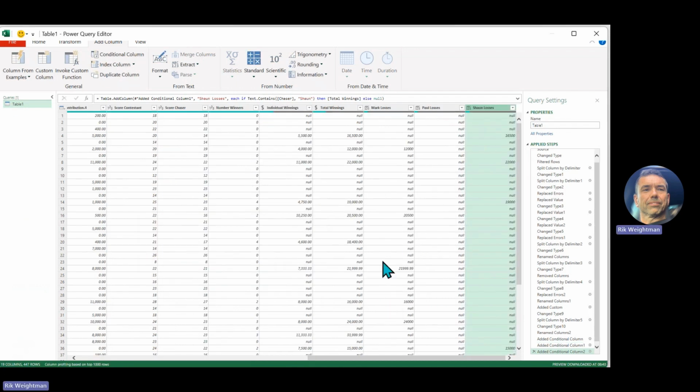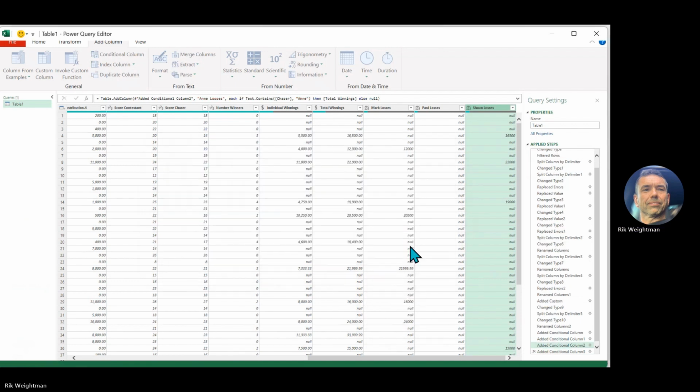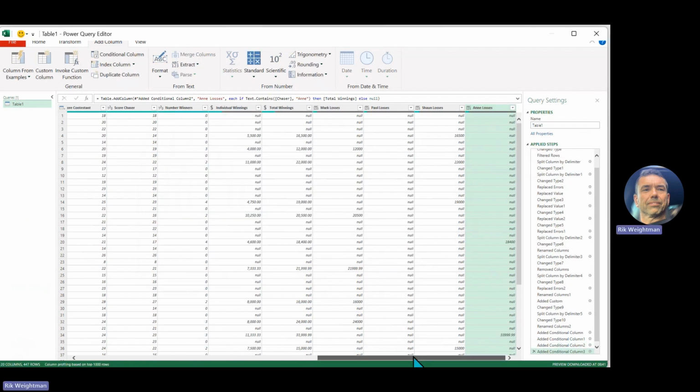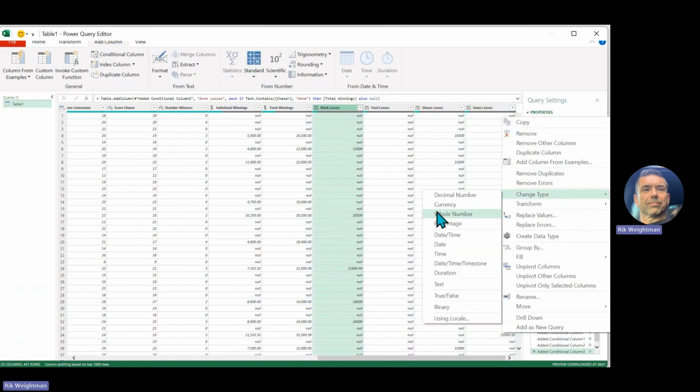Sure, you're all experts by now, but let's do one for Anne. So we conditional column and Anne losses. If column name chaser contains, in this case, an, then output column total winnings. All right. What we'll do is we'll just make sure that these are all change type to currency.